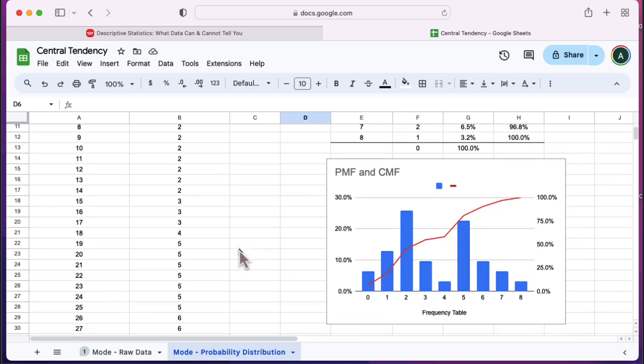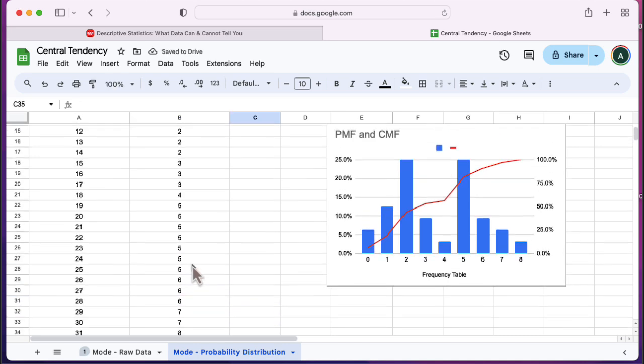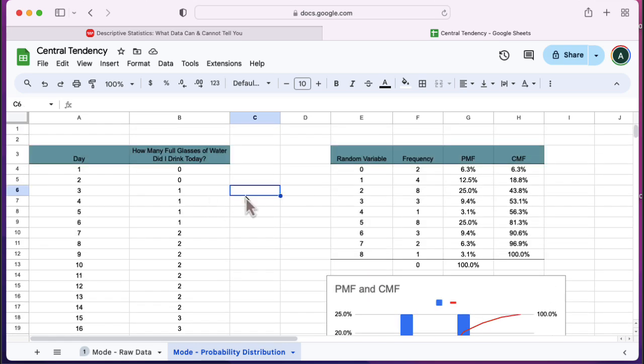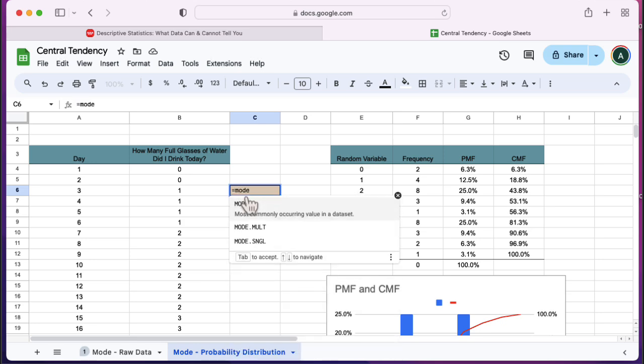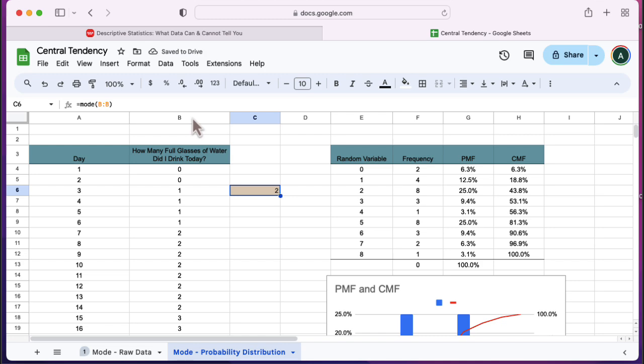What I want to show you is something that you have to be a little careful with. If I put in just an extra day, and that extra day is 5, well, we do have the same number of 2s and 5s. This became a true technical bimodal series. But if I go in and press equals mode, or I type that, and I just go down column B, I'm only going to get one outcome.